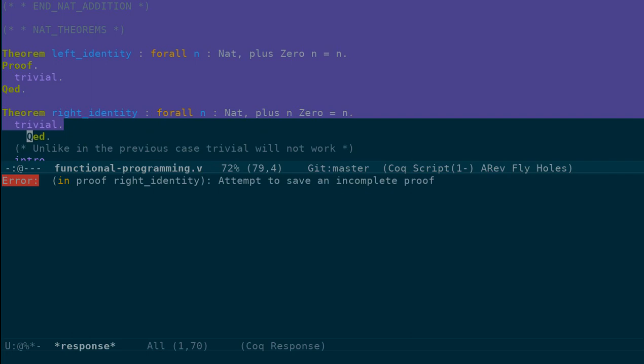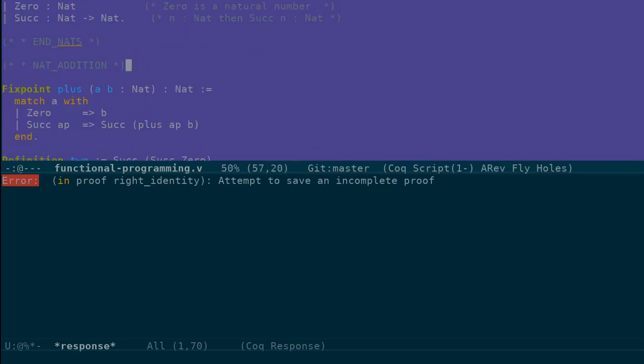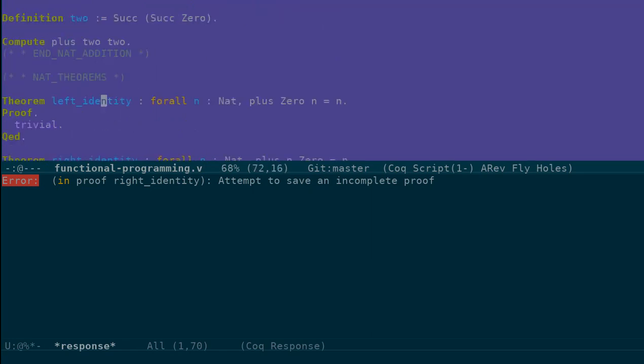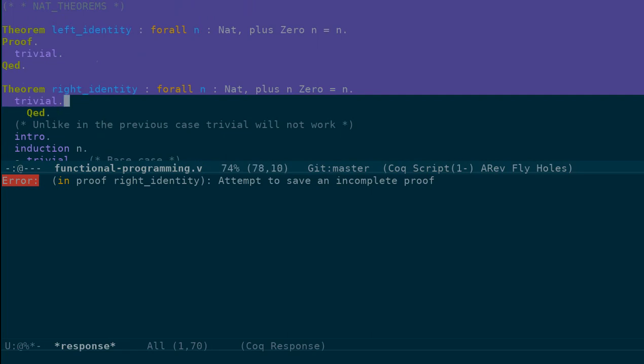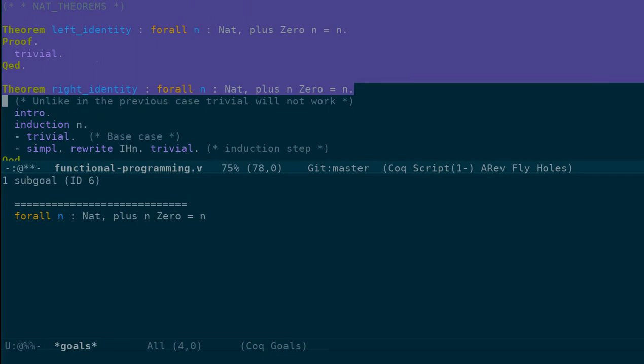The reason for this difference is that the fact that 0 is a left identity follows directly from the definition of plus. In the definition of plus, when a is 0, that is when you are doing plus of 0 b, by the definition itself it is clear that it is b. On the other hand, it is not clear from the definition that plus of n 0 is n. So that we need to prove, and we prove it by making use of induction.